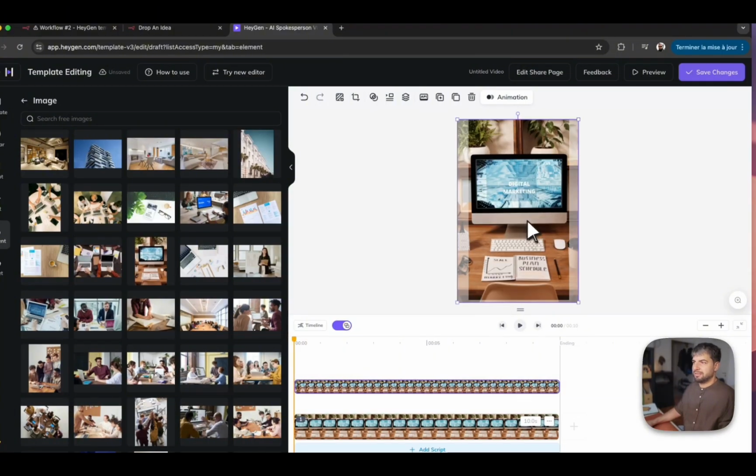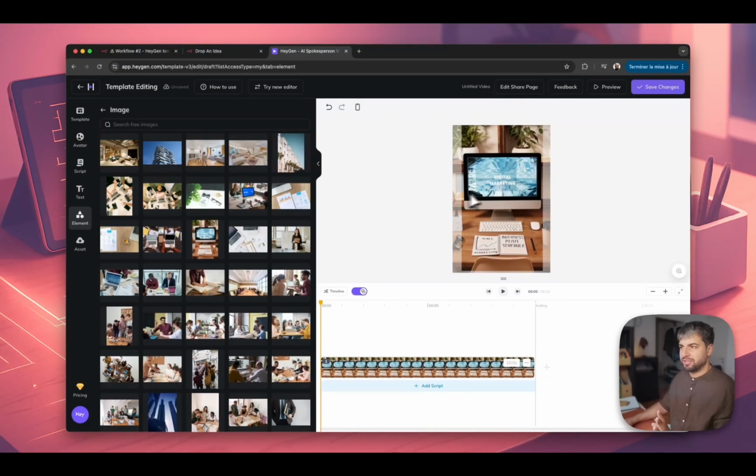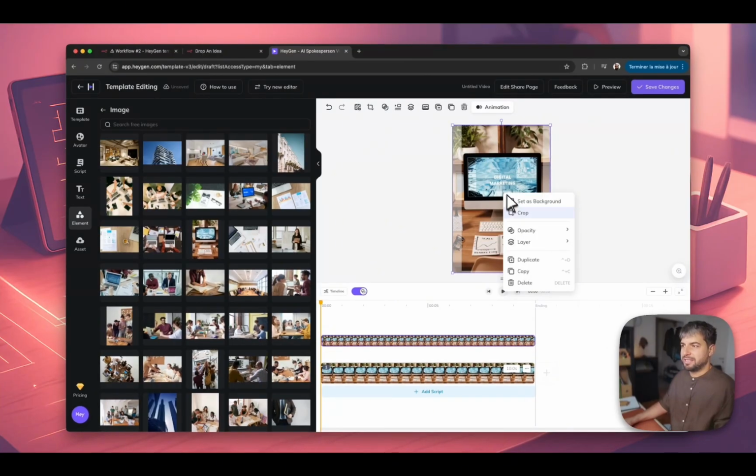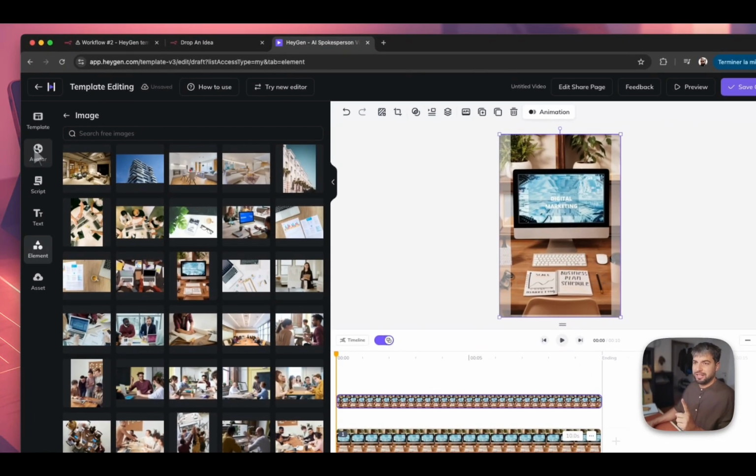So we resize. It's important to put the image first because there is here some option to reorganize the layer, but it does not work, at least today. Yesterday it was working, today it is not. It's a bit tricky. Then the second thing to do is to add the avatar.